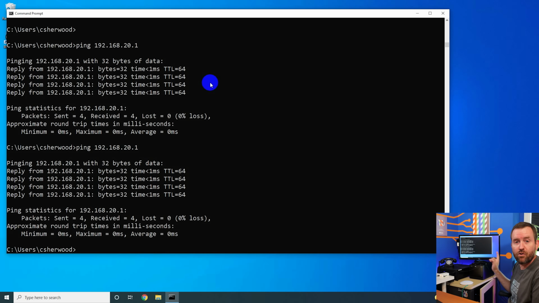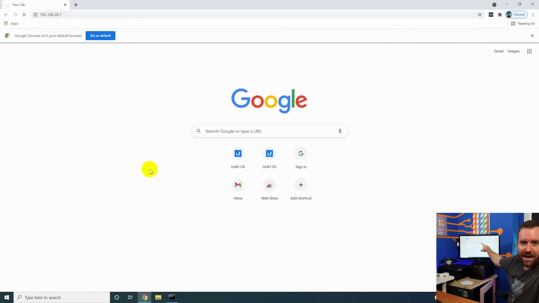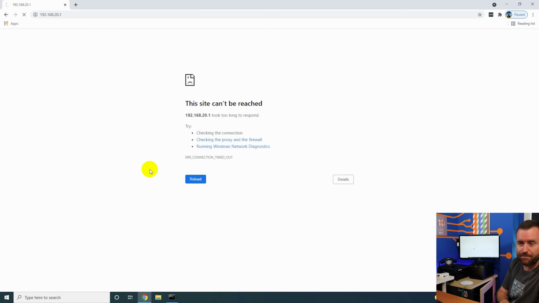But if I bring Chrome back up and try to browse HTTPS to the interface 192.168.20.1 that was working just a second ago, now we can see that it's timing out. From the IoT network, I do not have access to HTTP, HTTPS, or SSH on 192.168.20.1 or any of the other gateway IP addresses, 1.1 or 10.1. Alright, so there you have it for the IoT network setup and the related firewall rules.